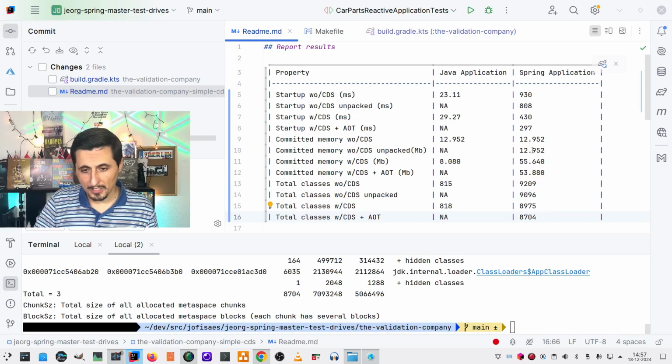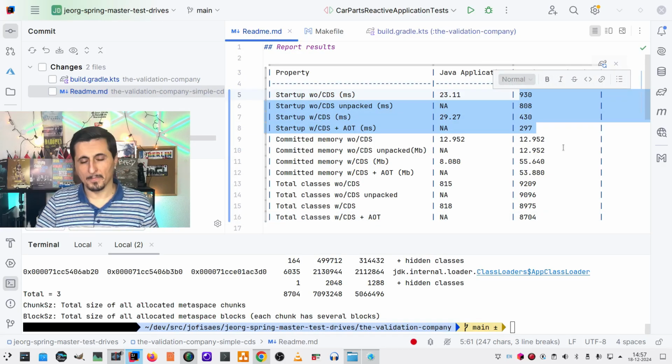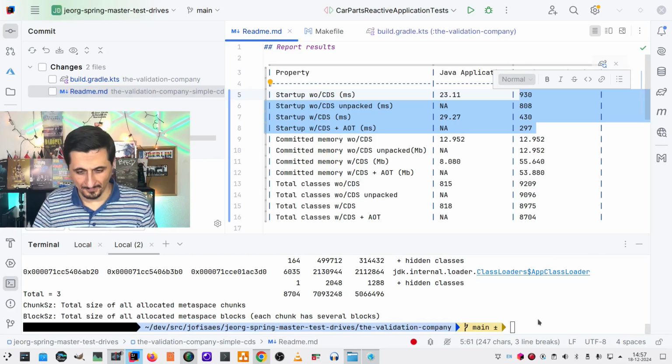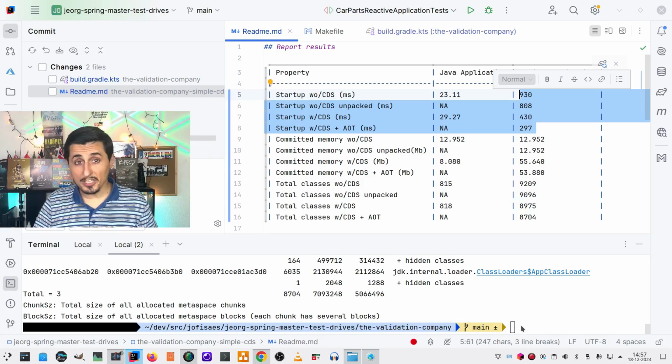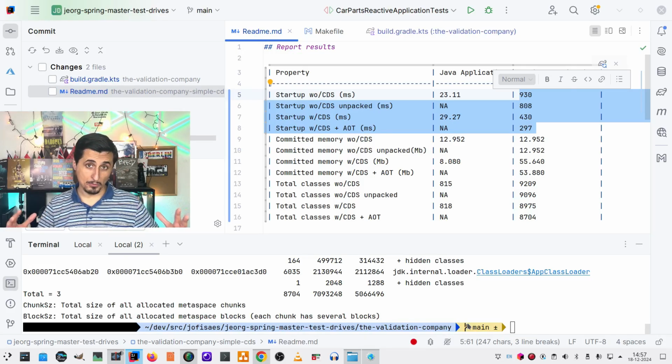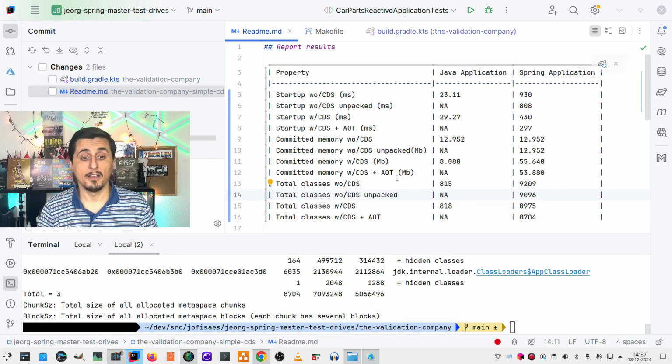But the most striking figures are these ones over here. We were just able to start our different applications in different modes. We were able to measure different kinds of properties that they possess in terms of Spring also with AOT and also the packed and unpacked versions. And we've come up with very interesting figures.